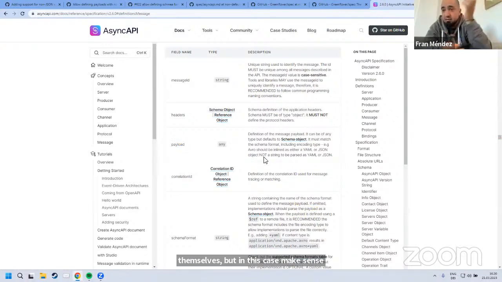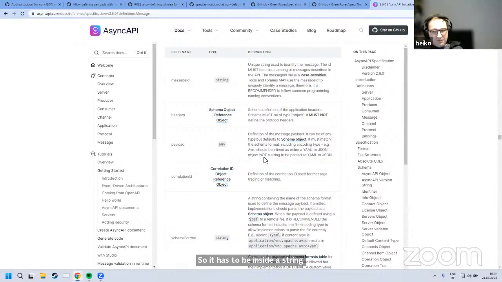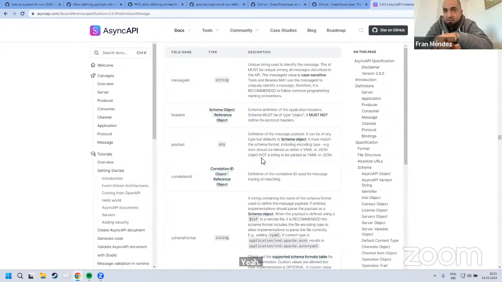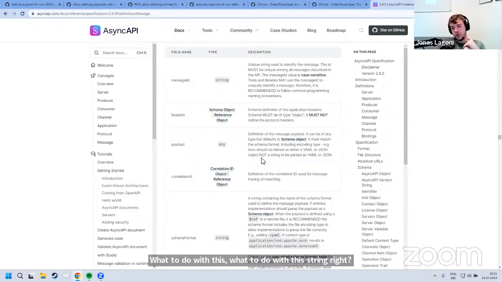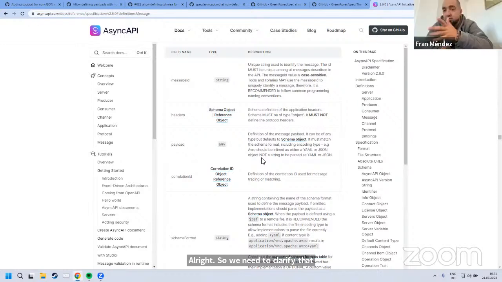But in the case of protobuf, you can't. So it has to be inside a string, right? Inline it as an object whenever you can, but in this case, it needs to be a string. It has to be inside a big string, and that's it. And then it's up to the schema format, actually to the parser, to decide what to do with this string, right? So yeah, we need to clarify that section. It's not clear enough.